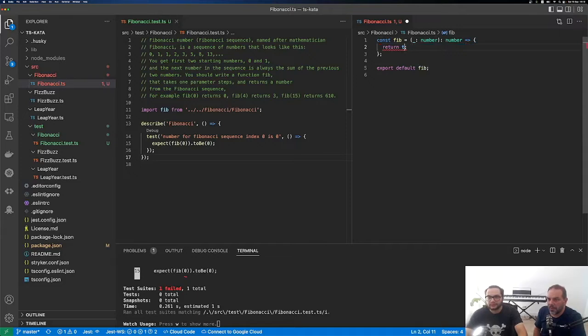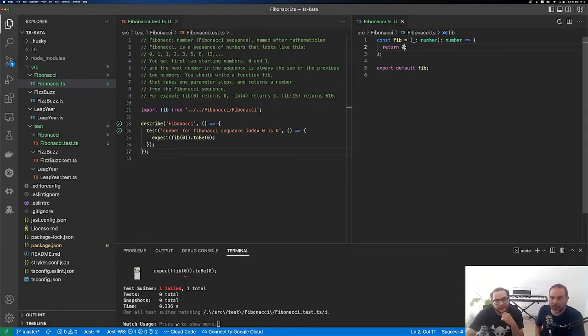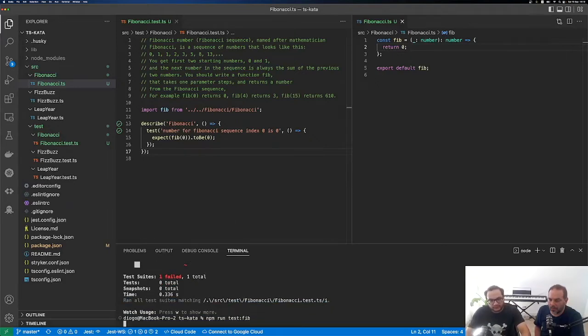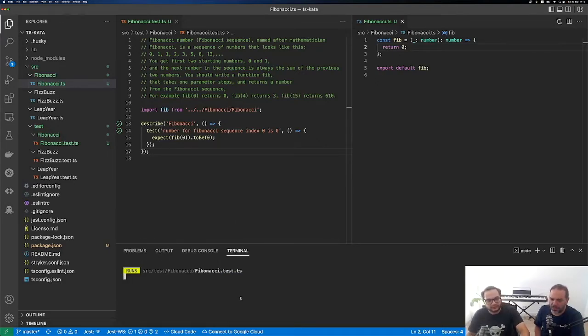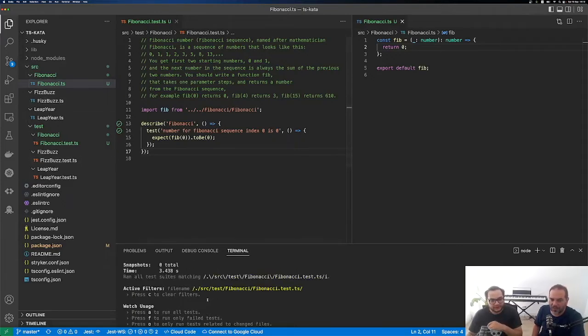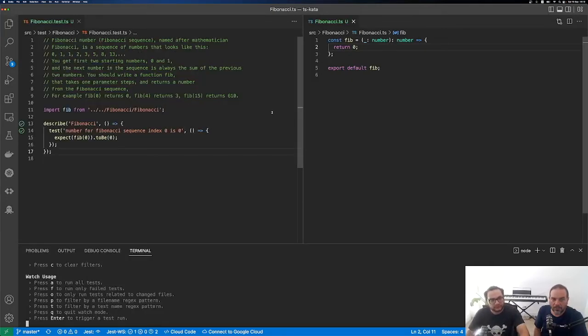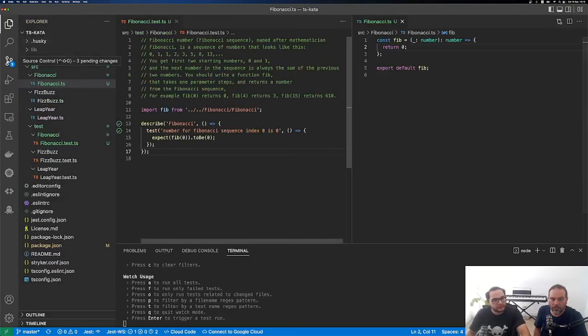So let's make the test pass. Return 0. Done. Does the test pass? No. Why? Maybe you need to do a Control C and restart the watch. Something weird sometimes just works. Now it passed. Okay, so let's commit.